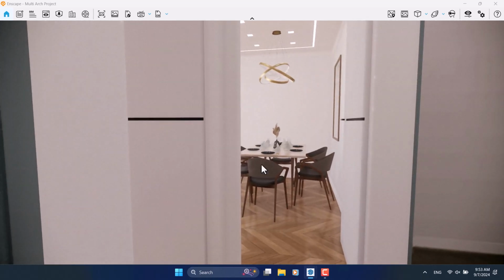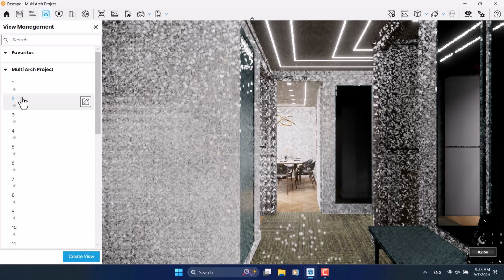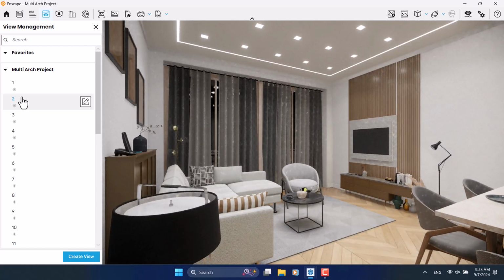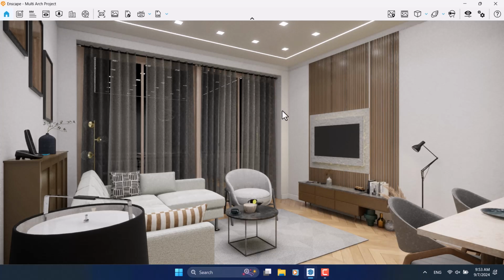In this tutorial, I'm going to show you how we can create realistic interior renders. So I'm going to press F in here and select camera number 1, after that camera number 2, and this is my living room in here. I'm going to show you how we can work with it and how we can create some realistic renders for interiors in Enscape 4 for SketchUp.